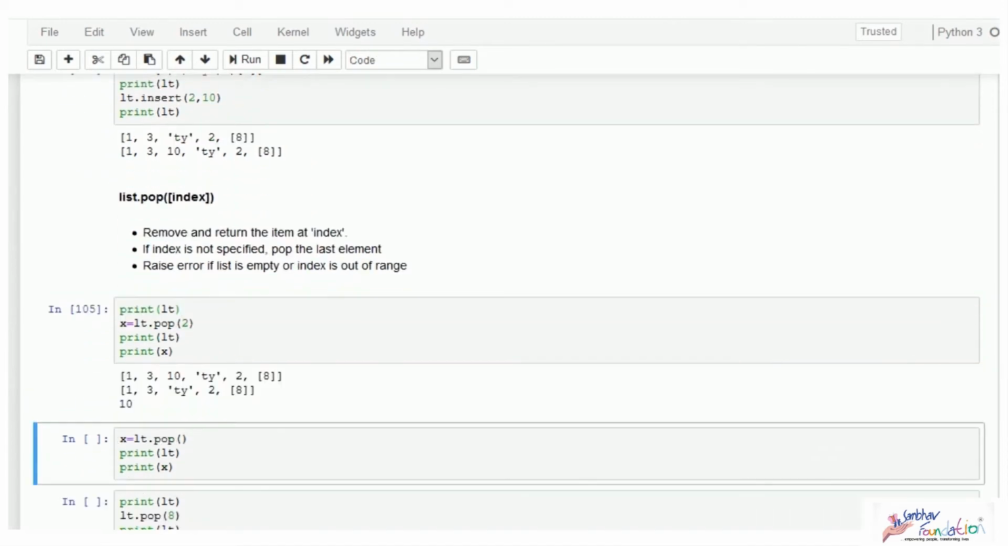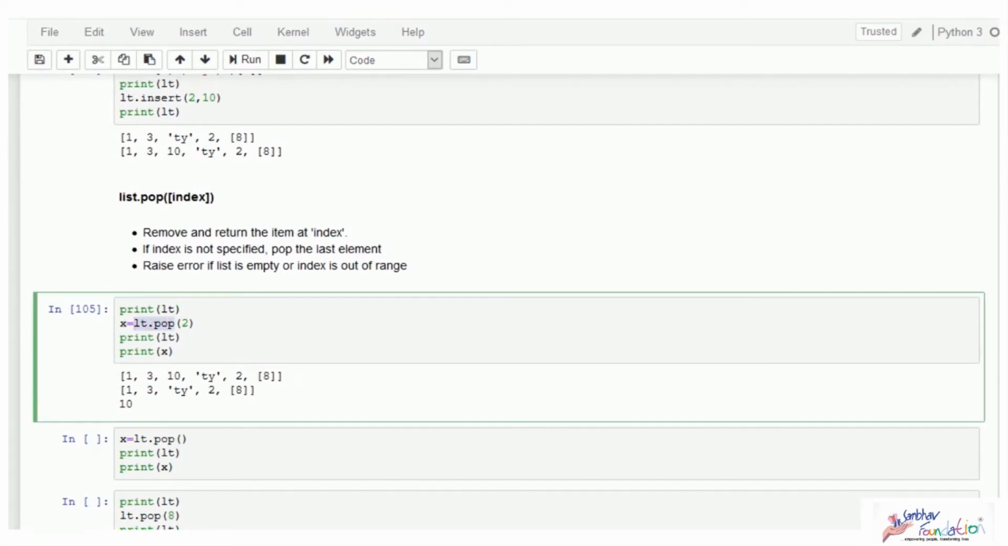So look here, this is the value of lt. Then I am popping at the second index. So the element that was at the second index gets removed and returned. Since it is returning something, you have to receive it with something. So I am using a variable to accept that value.